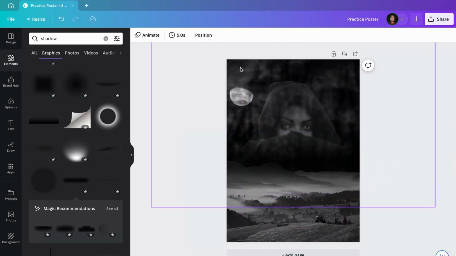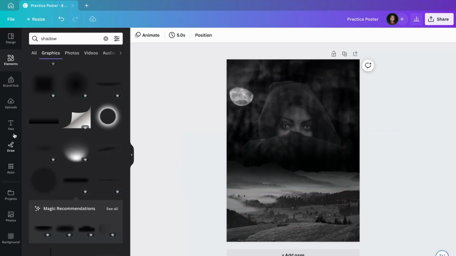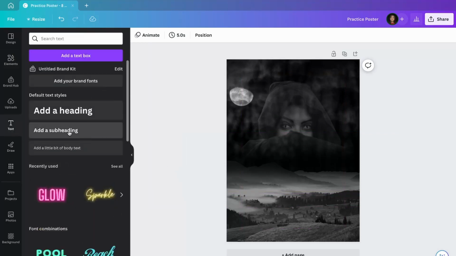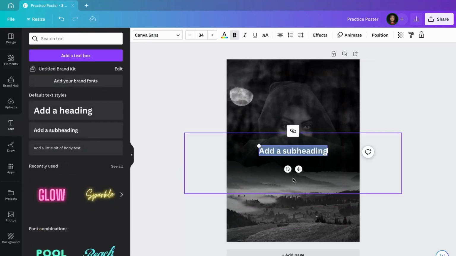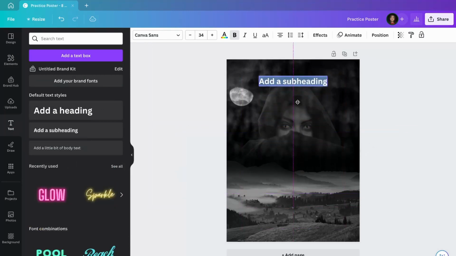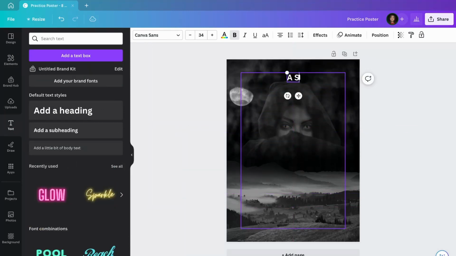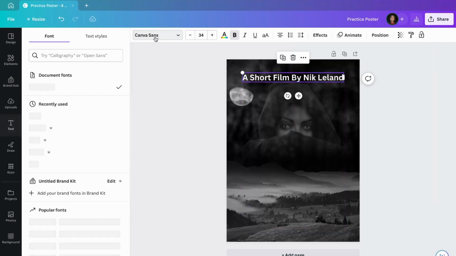So far, so good. And the last thing we're going to do is add some text. So click on the button. And then we're going to add a subheading for the top right now. And we're going to just quickly type a short film by Nick Leland. And now that that's typed, we can reselect this, go up here and select different fonts.